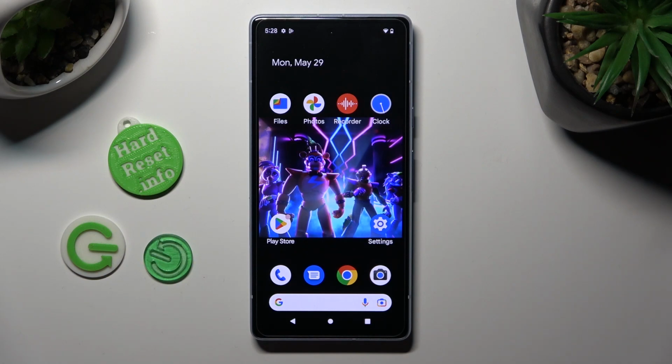Hi! In front of me is Google Pixel 7i, and today I would like to show you how you can change default apps.